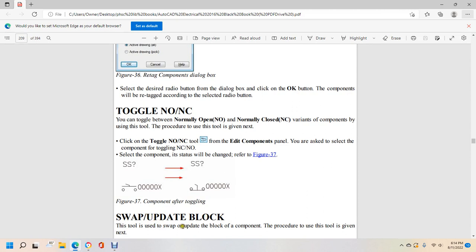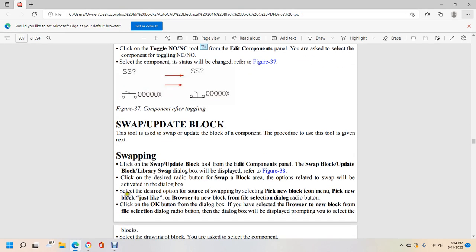Swap or update block. This tool is used to swap or update the block of the component. The procedure for the tool is given next. Swapping: click Swap/Update Block in the Edit Components panel. The Swap Block/Update Block/Library Swap dialog box is displayed, refer to Figure 38. Select the desired radio button in the Swap Block area. Options related to update will be deactivated in the dialog box. Select the desired option as the source of swapping. Selecting the Pick Block icon menu and Pick New Block works like browsing for the new block, while selecting the dialog radio button.